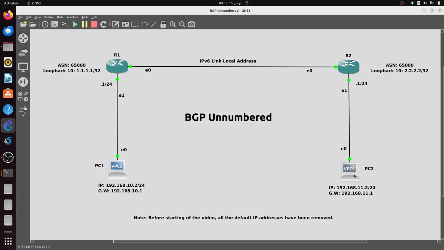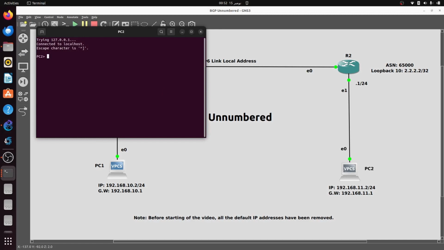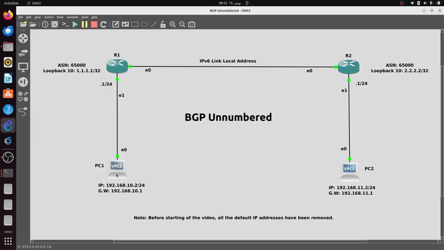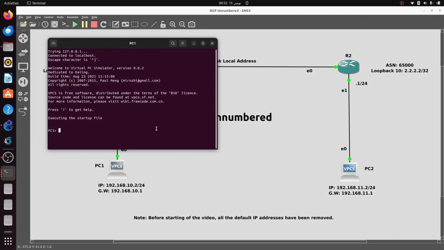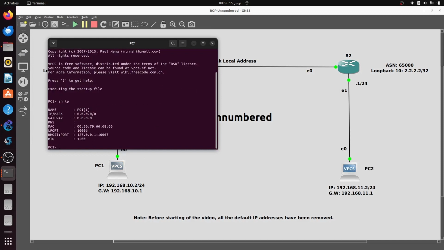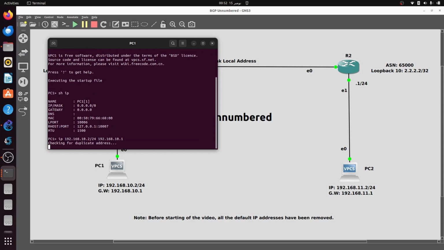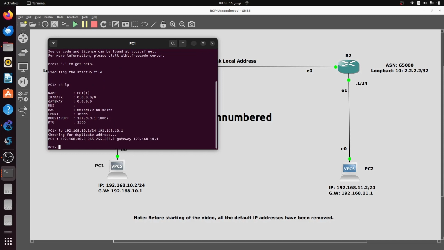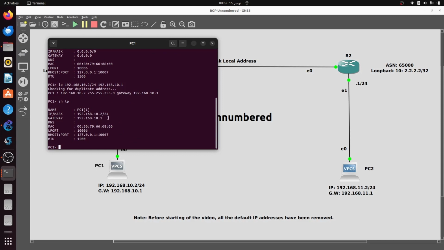Now I will go into the host. Here I will check the status of IP, show IP. Yes, on this host an IP address is assigned. Now I will go into PC1. Here I will check the status. Here no IP address is assigned. So I will assign an IP address by using command IP 192.168.10.2/24 and the gateway 192.168.10.1. And now I will check the status of the IP address. Here the IP address has been assigned.